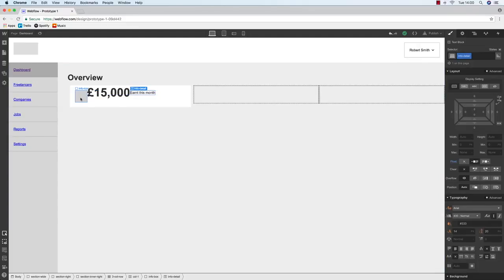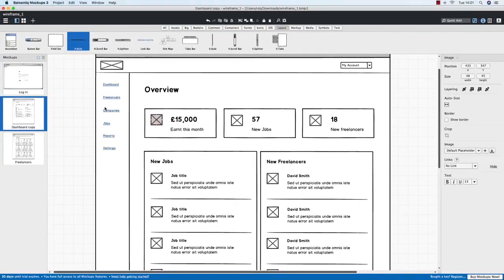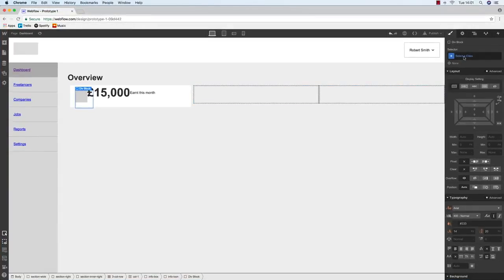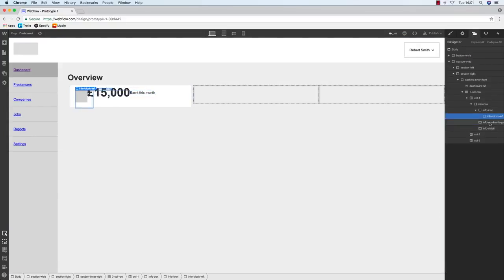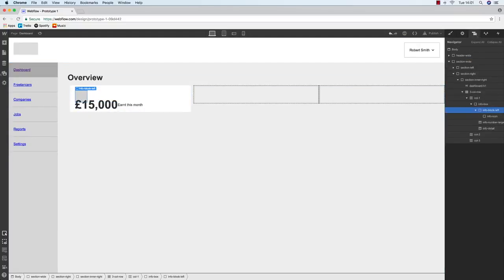So what we kind of want to do, I think, is put them in separate containers. I think that's the best way to do it. So let's call this info block left. Okay, I'm going to put the icon in there, and it's an info block left. It's 50 pixels, and we're going to keep the height standard. Sorry, auto.